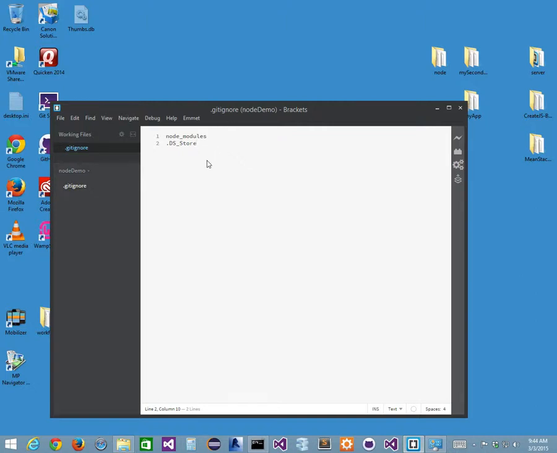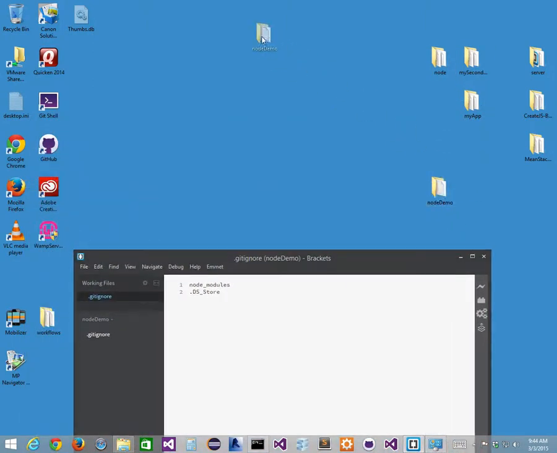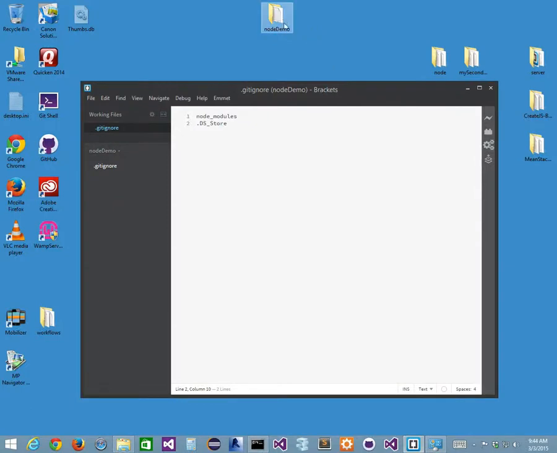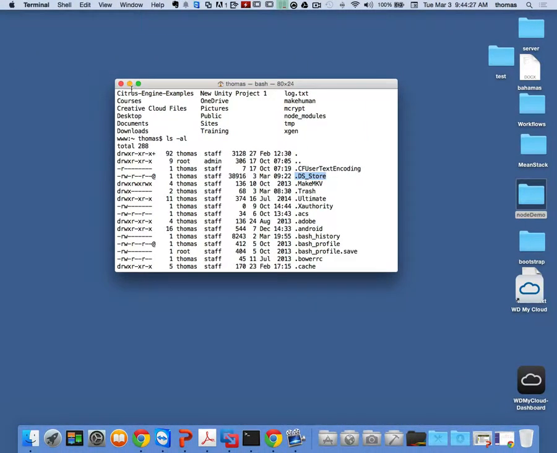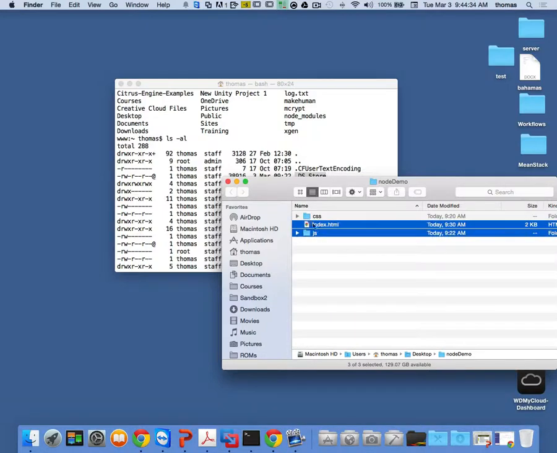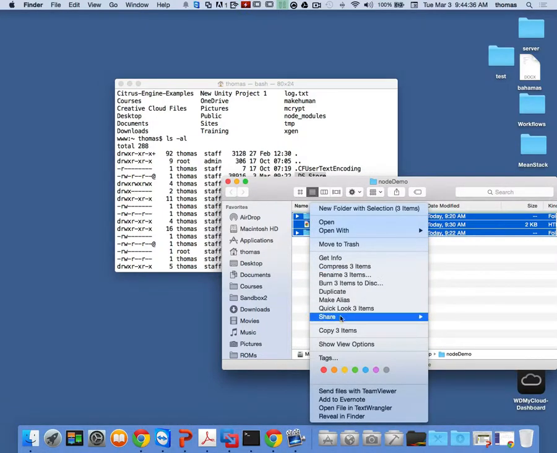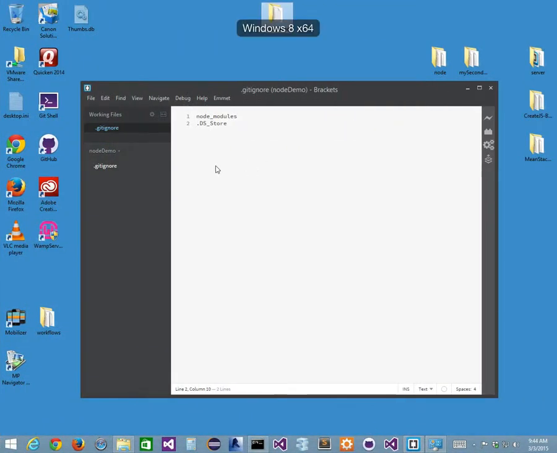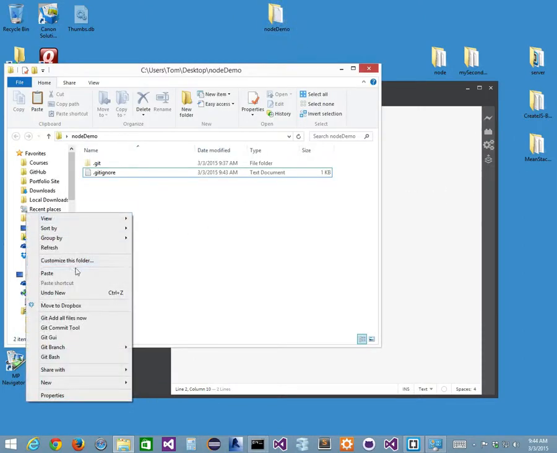Okay, cool. So we've set up the .gitignore file, and now what I want to do is match up my node demo project. Here's my node demo project. I want to match it up with yours because I got it on the Mac side, and I want to match it on the PC side. So I'm going to go into my node demo project, grab all this stuff, copy it. Hopefully this will work, and then maybe go into my folder here and see if it works.